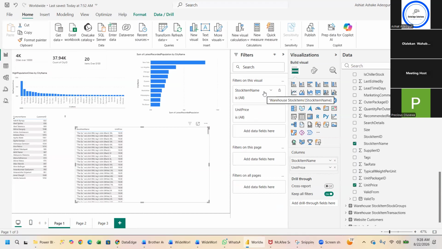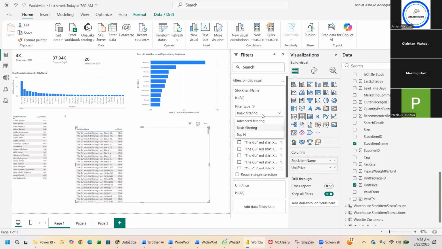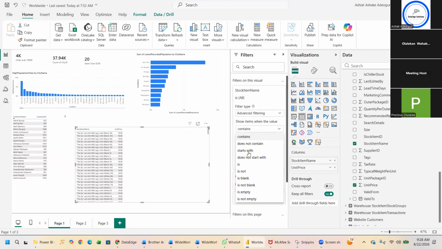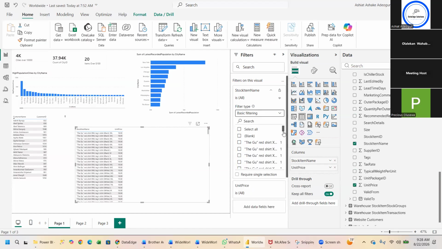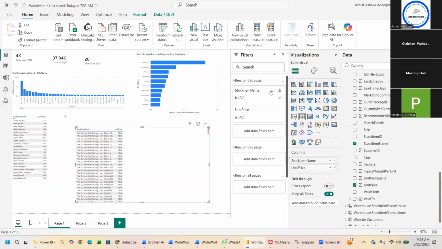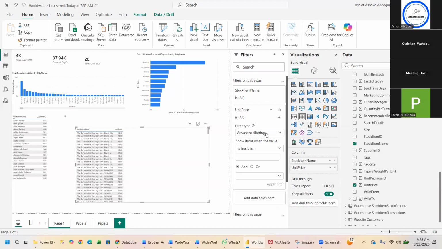You want stock name that's over, basic, greater than, under advanced setting, under basic filtering. Greater than 100, filter. So these are the... Sorry, stock name.